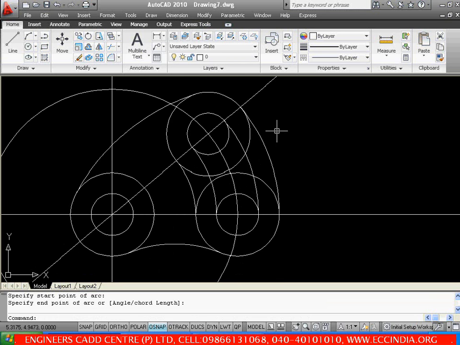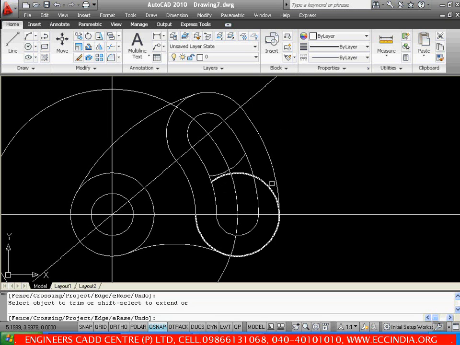Now if you want, you can trim the unwanted portion of the circles which we have drawn first. So go with TR, double enter. I don't want this as well as this. Similarly for the inner circle. Then at the bottom you can trim out, then go with escape, and then let me delete these arcs.